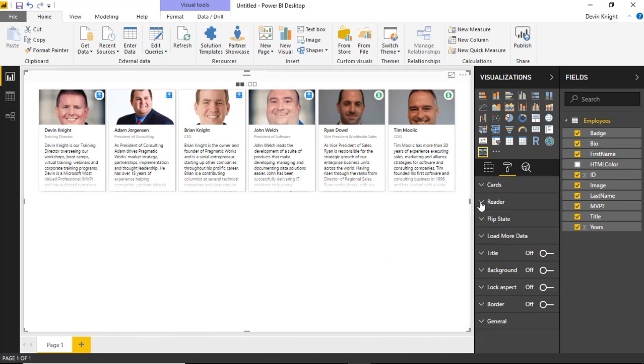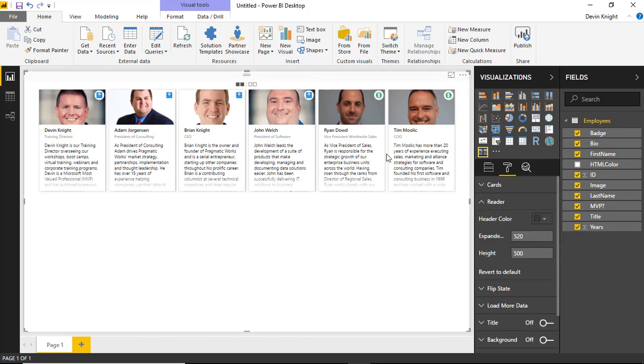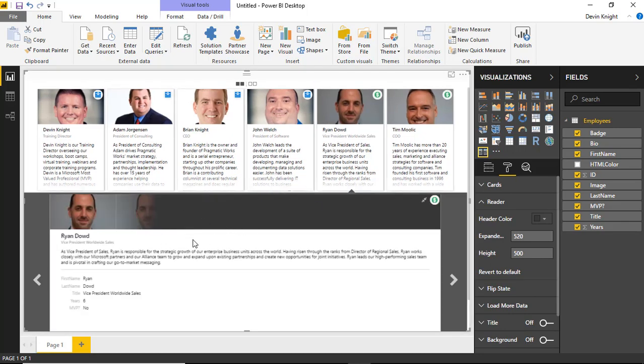Underneath the reader section, this affects anything that you see underneath when you select a value. This section here, this is the reader. So when you're looking at the reader section, you can change things like the header color. So the color that we're seeing right here, you can change that.